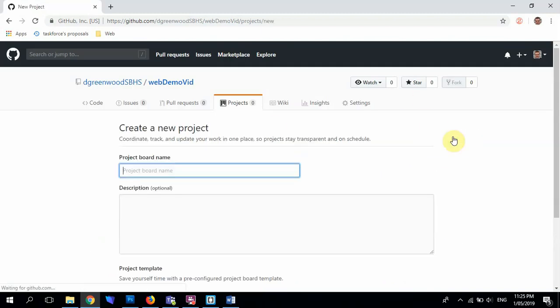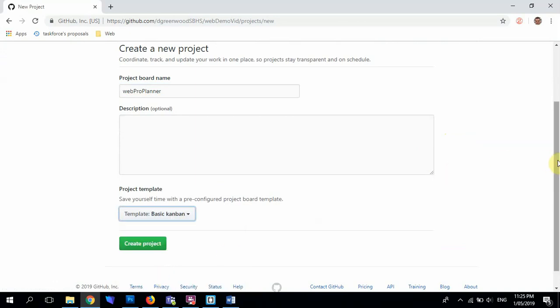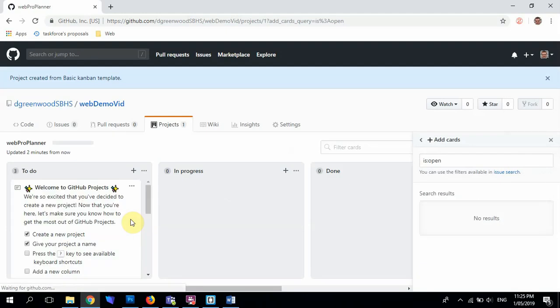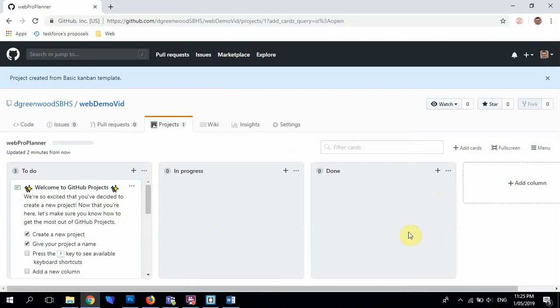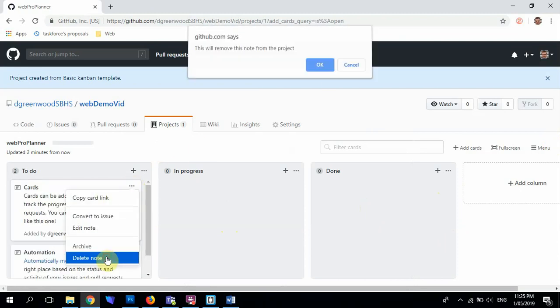Anyway, the tickets thing, so we're going to call this Web Pro Planner, because I'm so creative. And for the template, just go with a basic Kanban. Kanban is one of these software development techniques for project planning and what have you. But largely what it does is it gives you a few columns pre-done. Now I don't really want any of this stuff here, so I'm going to delete the note. Yes, I want to delete the note.